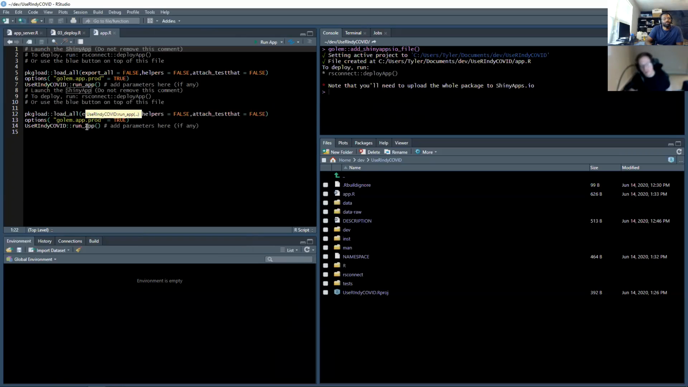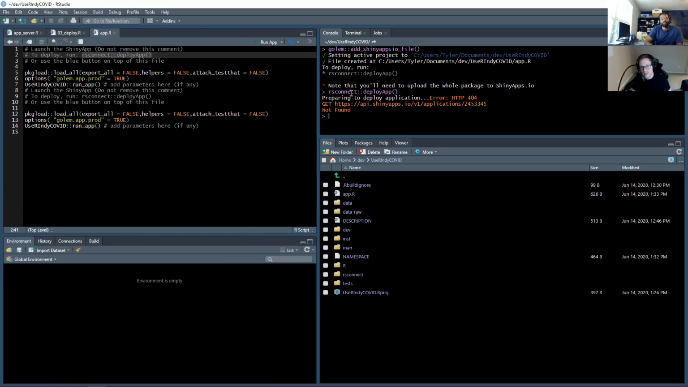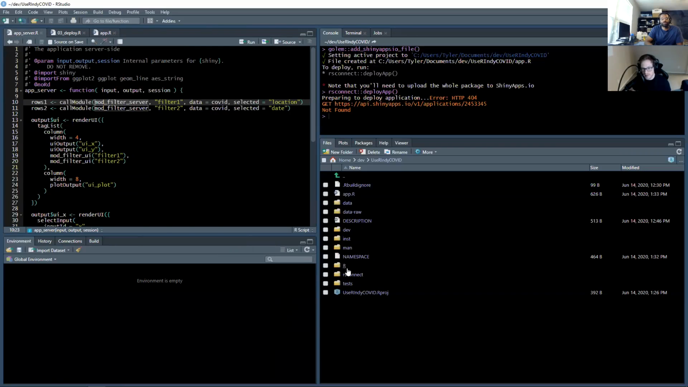But either way, this file here is for the purpose of getting the app to run on the server. All right, so we'll go ahead and deploy this using this command here. So again, you'll need to have rsconnect installed, obviously. Let's actually build this first.